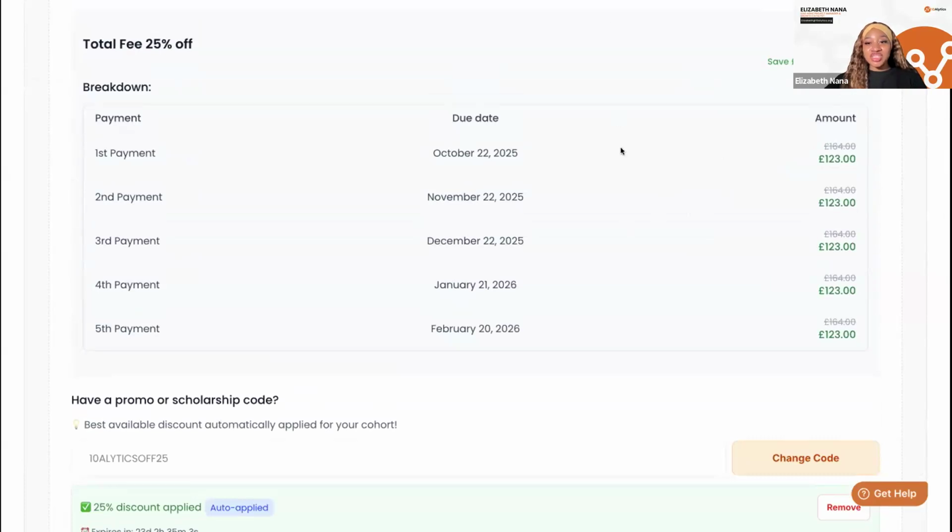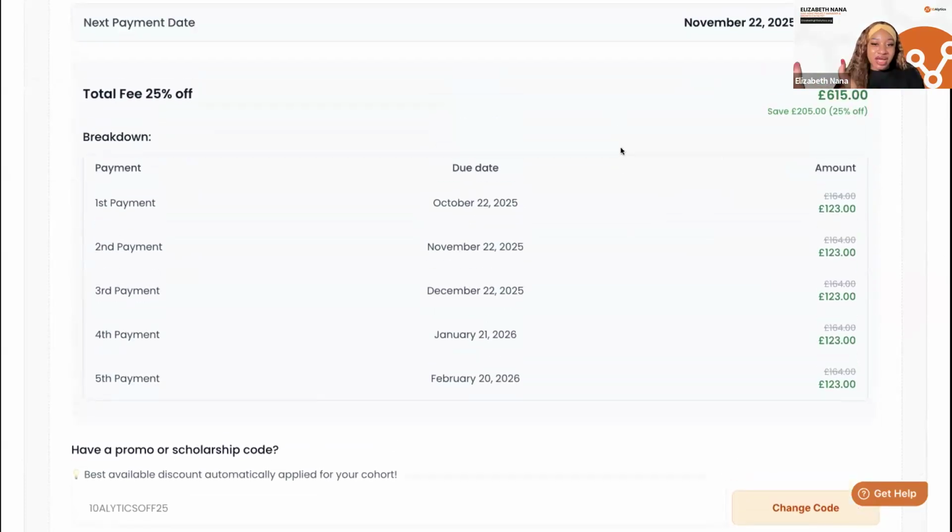Now, right here, you have a breakdown of how you're going to be making payments. Again, remember I said initially that it is installmental. So for example, today is the 22nd of October. You're saying, I'm going to pay 123 pounds today, 22nd of October. And then my next payment would be due 22nd of November. And the one after that will be due 22nd of December, 22nd of January, and so on and so forth.